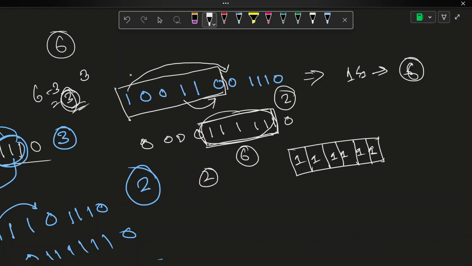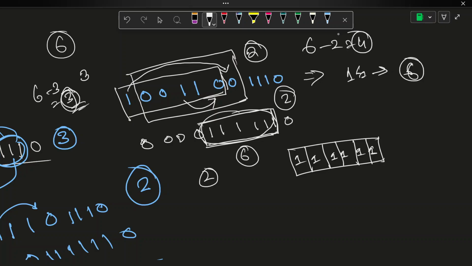The next possible window is this. In the current window, I will check how many ones are already here. 2. And I know that a total of 6 ones are present. So I need 4 swipes here. But previously I have seen that in 3 times, if I swipe, I can group all ones together. So here they are saying that if I swipe 4 times, I can group all ones together, right? So I have to take the minimum value. So I will still go with the previous window.